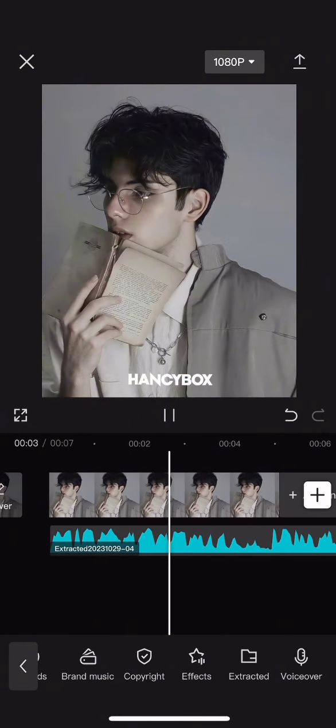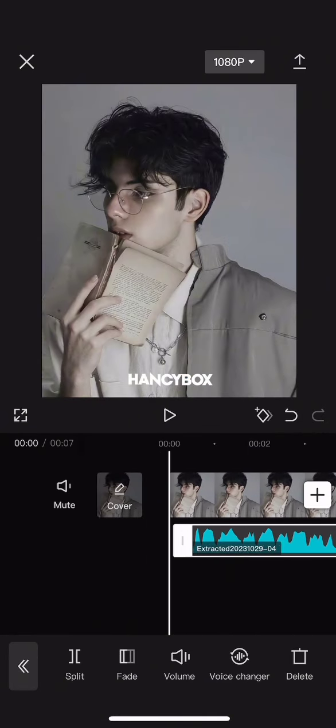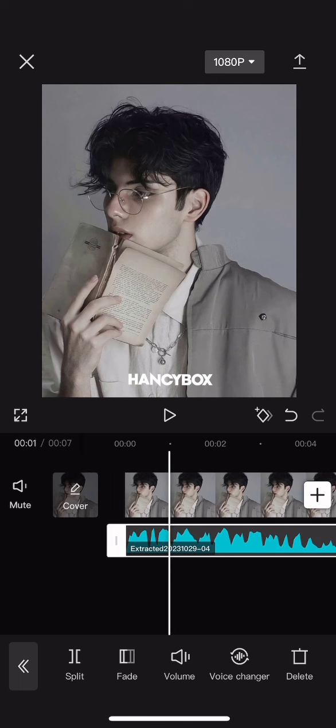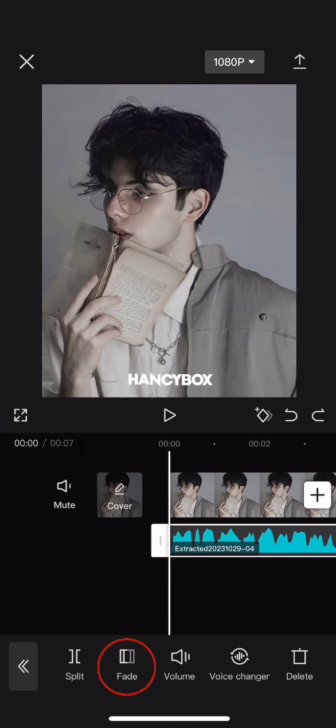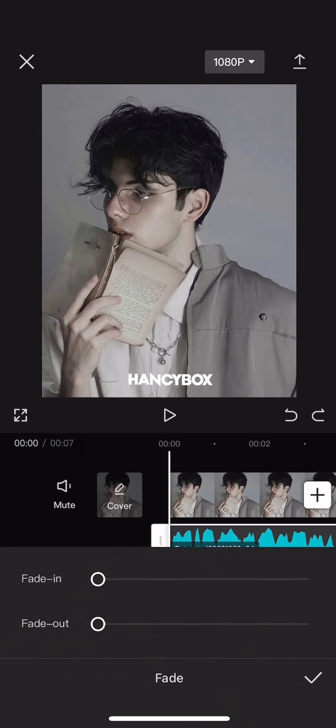You can adjust or set the sound in your main video anywhere. Also you can split your sound and drag it anywhere. You can adjust the sound loudness by using the fade in or fade out feature like this.